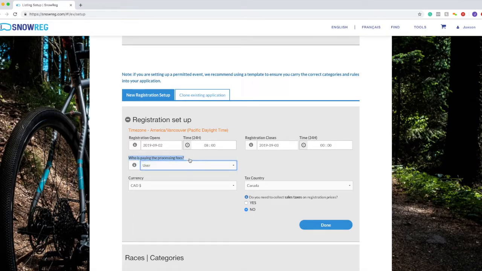So we want to take our net as what our registration fee is. So if a registration fee is $60, we're going to net $60 off the registration fee. If we had a $60 registration fee and we wanted to absorb that, it would be the $60 minus the processing fees, and then your net would be that total. So for the purposes of this, we're just going to do user.